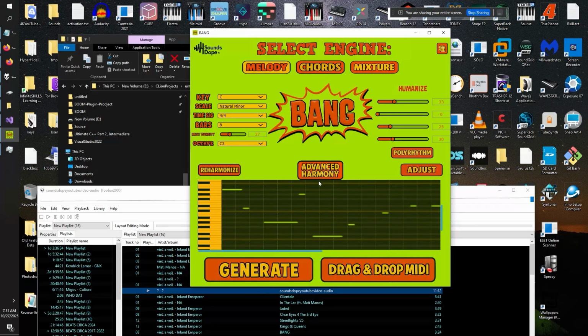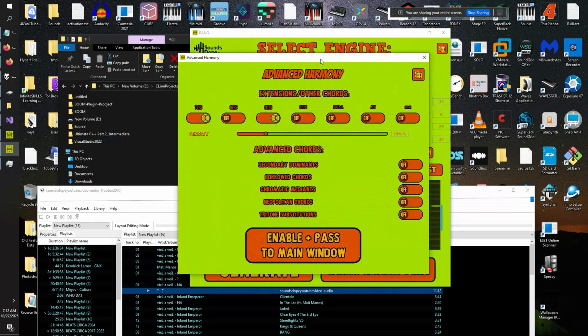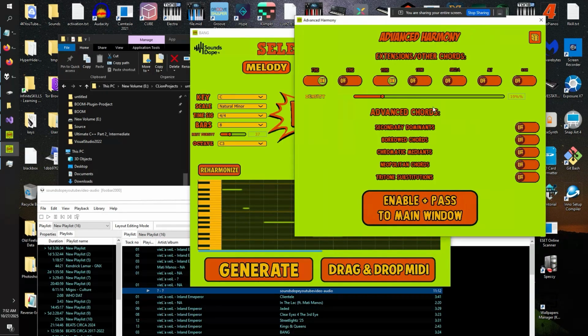Now let's head back into the advanced harmony window and check out the advanced chords section a bit real quick. Now below here are a few different types of chords that are a little more advanced. You got secondary dominants, borrowed chords, chromatic mediants, Neapolitan chords, and tritone subs.